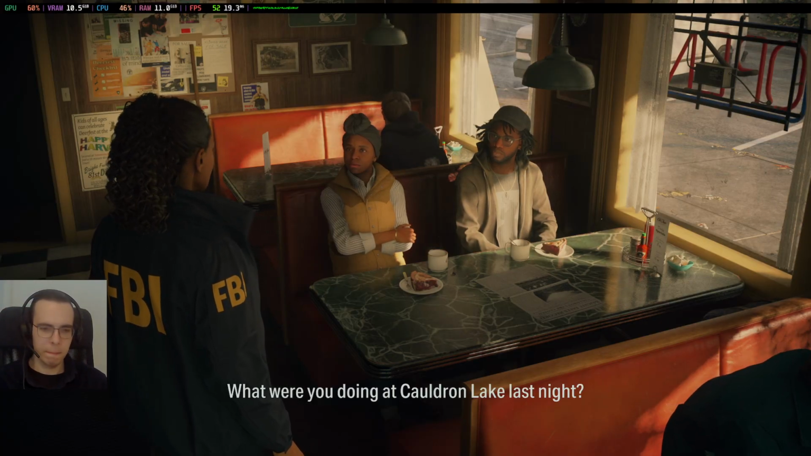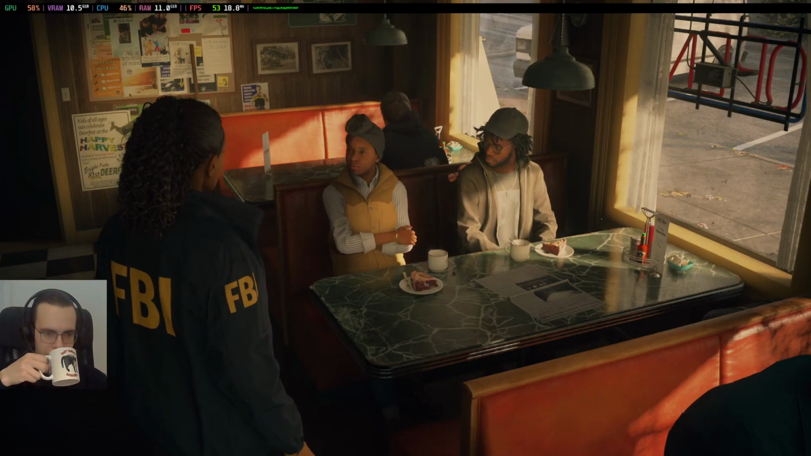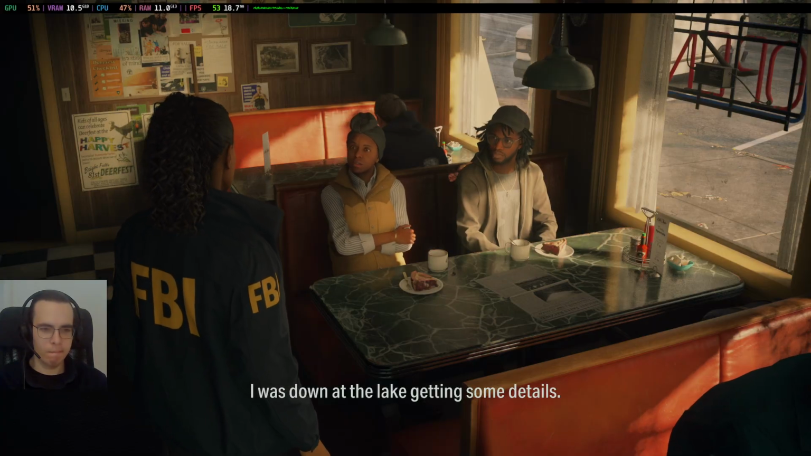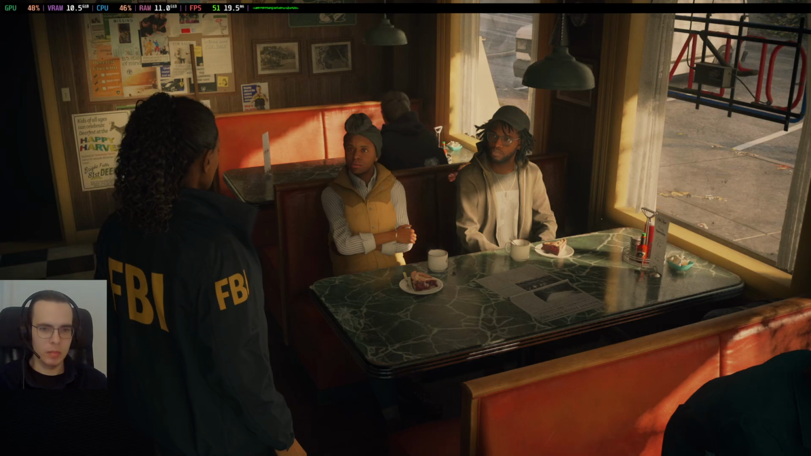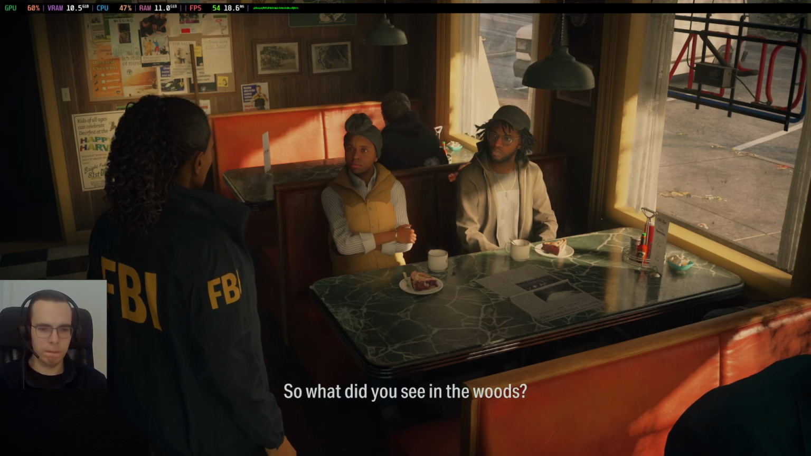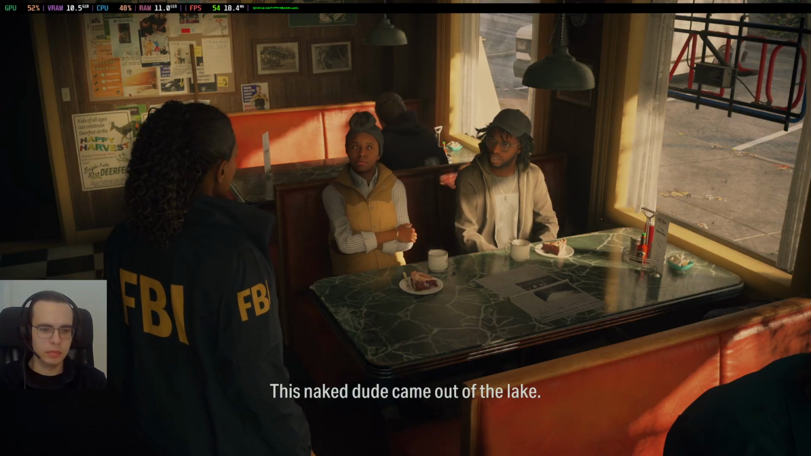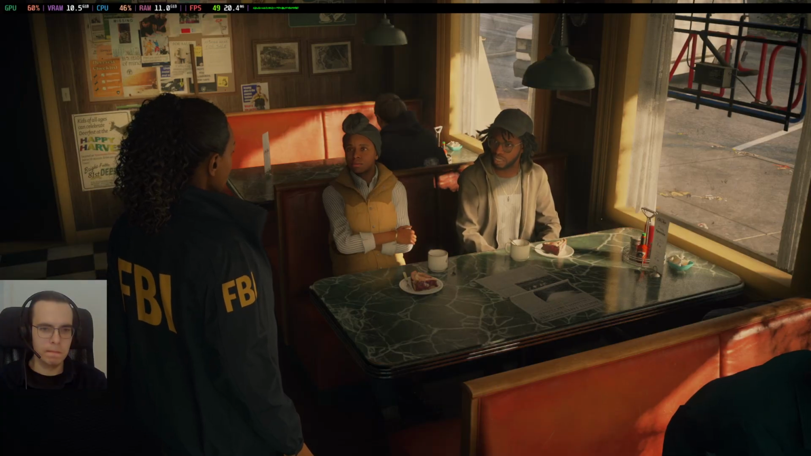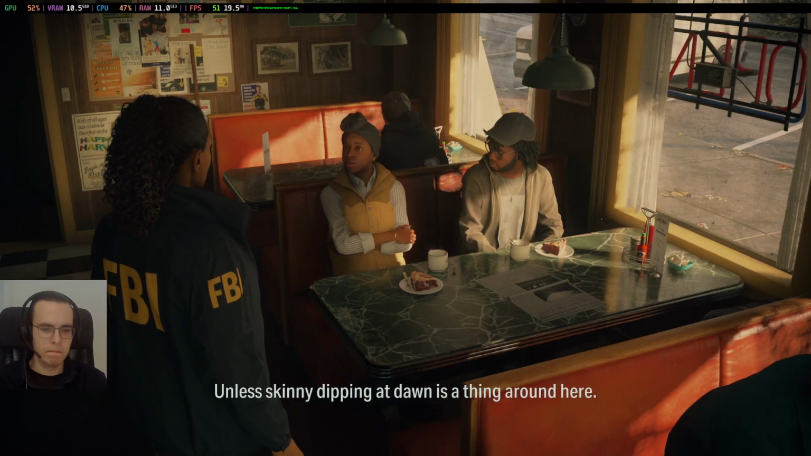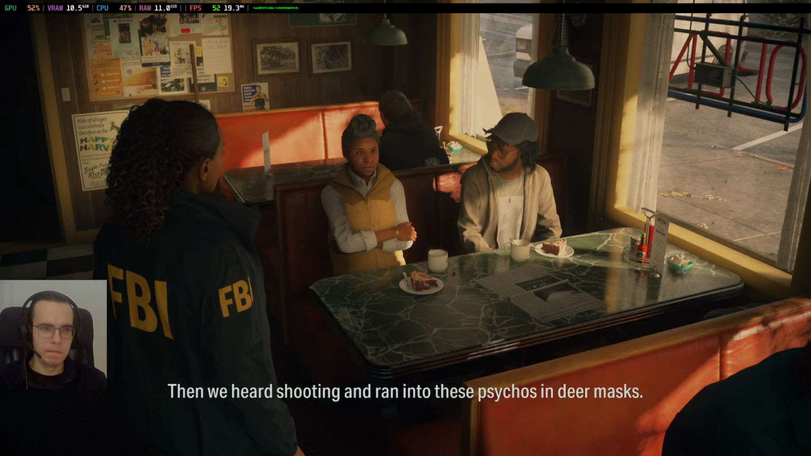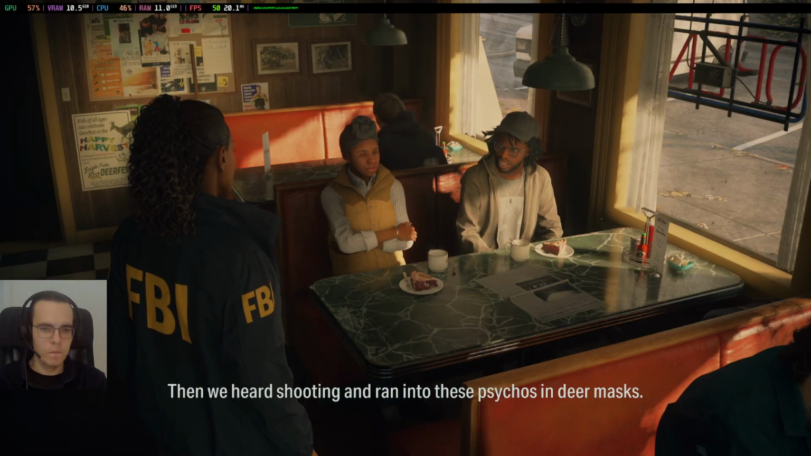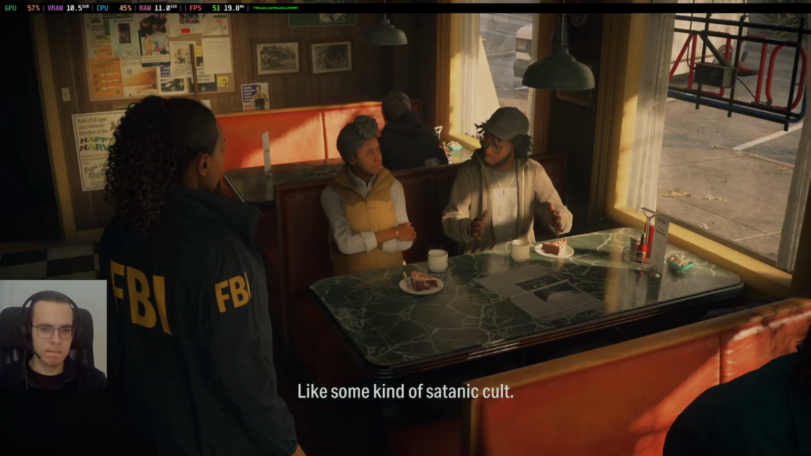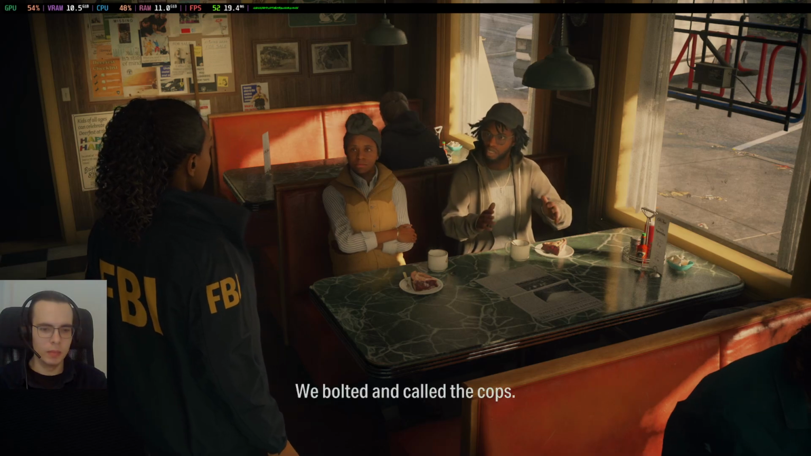What were you doing at Cauldron Lake last night? I'm a writer. True crime. We're here from New York, doing some research on a famous novelist, Alan Wake, who went missing here. I was down at the lake, getting some details. Perfectly legal. Wasn't the lake fenced off? So what did you see in the woods? This naked dude came out of the lake, and he was acting crazy, shouting weird shit at us. He must have been on something. Unless skinny dipping at dawn is a thing around here. Then we heard shooting. We ran into these psychos in deer masks. They were tearing into the naked guy with knives, like some kind of satanic cult. And then we bolted and called the cops.